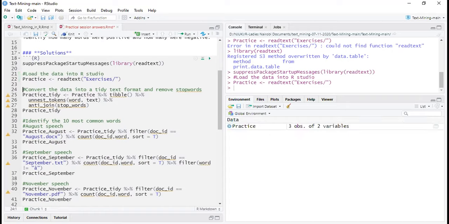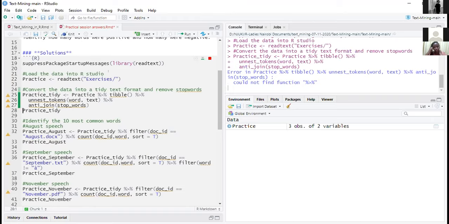The next question was to convert the data into a tidy text format and remove stop words. We have seen that we use unnest_tokens as well as anti_join. So once we run a pipe, sorry.